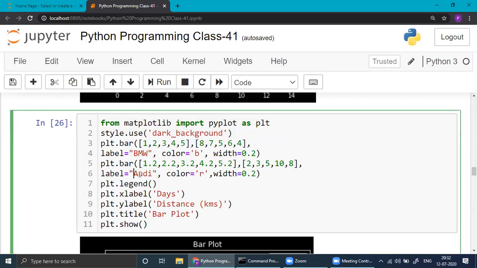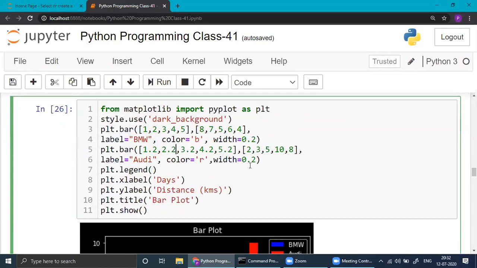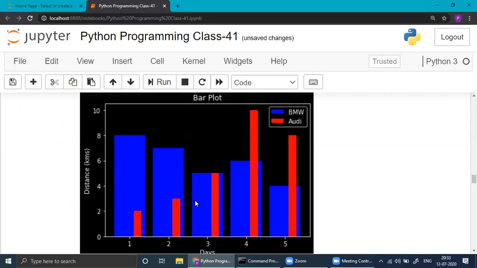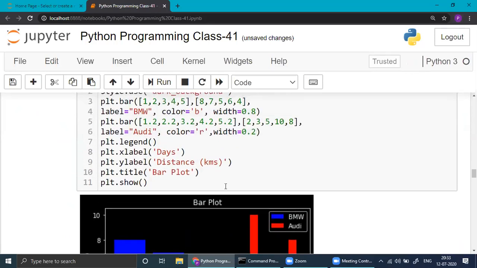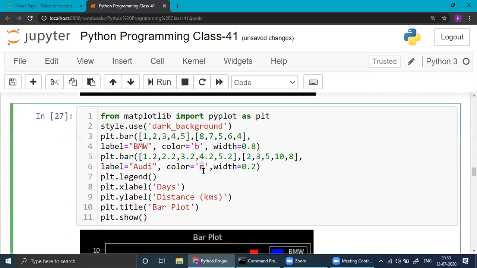And the labels we have given, the color, width, like the early one, it's not a new one. Labels we have given BMW, B. So if you want, you can change the width here. Suppose I make it 0.8. Okay, you run it. You see, you got this way. Because we didn't change the other one, red one. We've changed only this blue one. Red one, if you want, you can change it to 0.8.